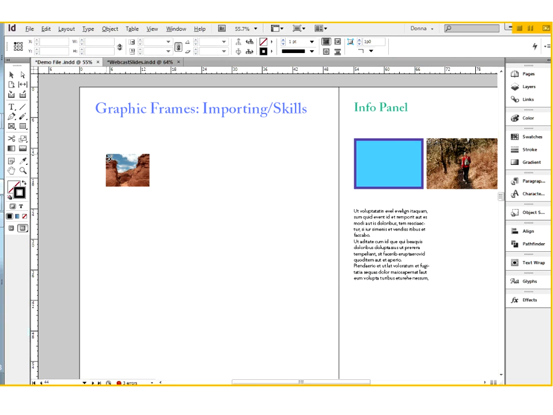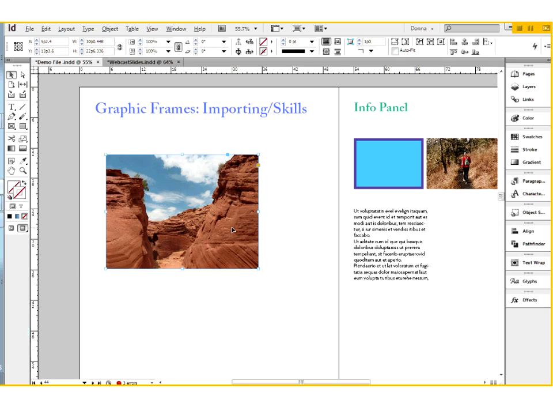Again, with a loaded cursor, we've done this before as well. I can drag, which gives me a proportional frame that matches the original dimensions of the graphic, and when I let go, it will fit perfectly in that frame.